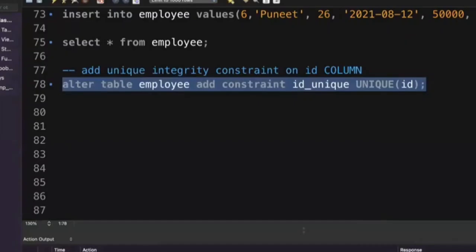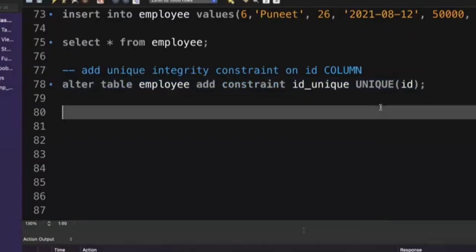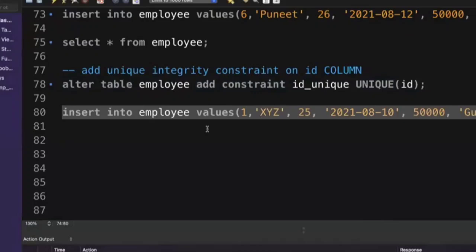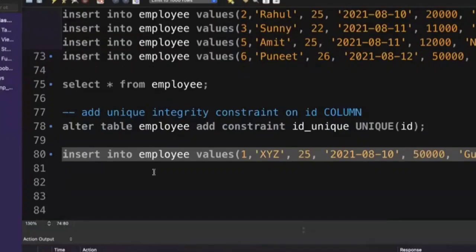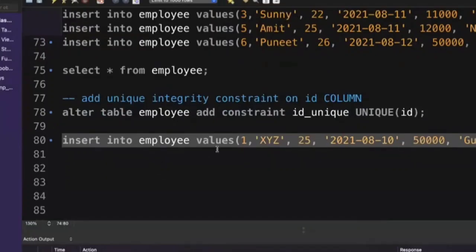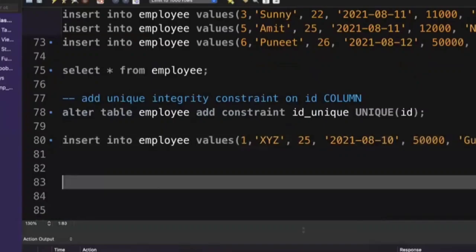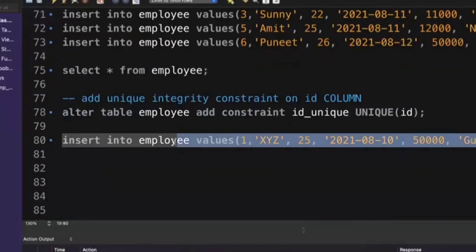Let's try to test this one. Okay, so let's try to test it with a new record. Here you can see earlier I inserted 5 records where ID was 1, 2, 3, 5, 6. And here insert into employee values, and I'm trying to insert a duplicate value, then some name, something, something. So let's try to execute it.